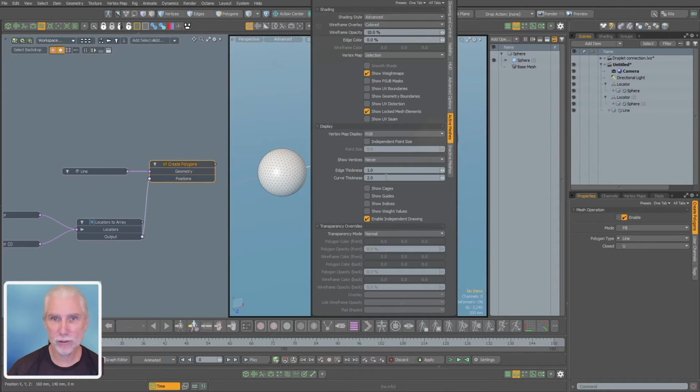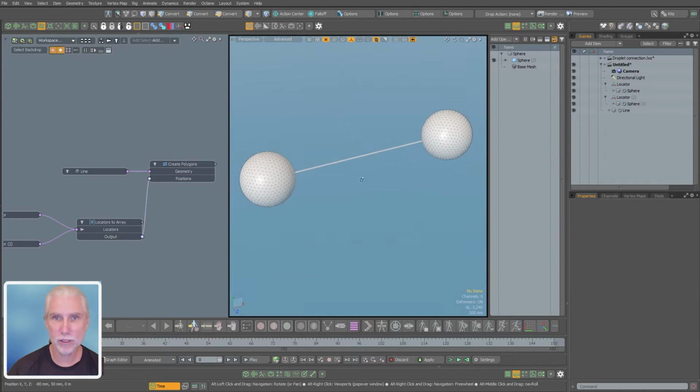Under active meshes, if you turn your line thickness to 2 or 3, it'll be nice and thick, and you can even change colors and stuff. But you can see the line there. Now we're going to use this to extrude a circle, right?